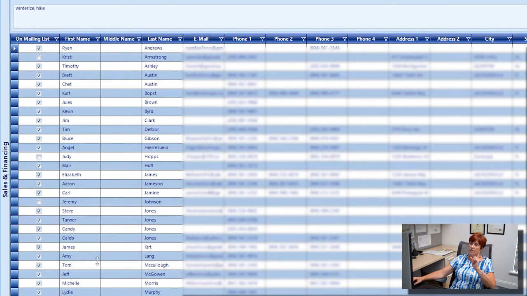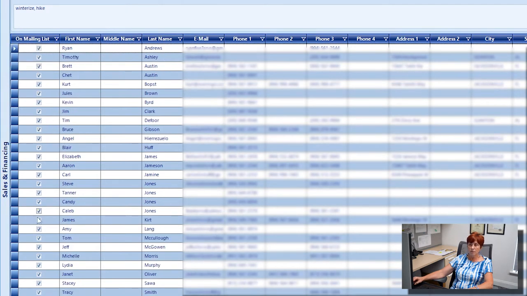Now pay attention and notice some of them are on the mailing list and some of them are not on the mailing list. So let's talk about the difference between true and false. True means it was selected. So the items here with the check mark, that is a true. If these do not have the check mark, those are false. So let's choose the ones with true, showing now only those customers with the check mark. Those are the ones on my mailing list.